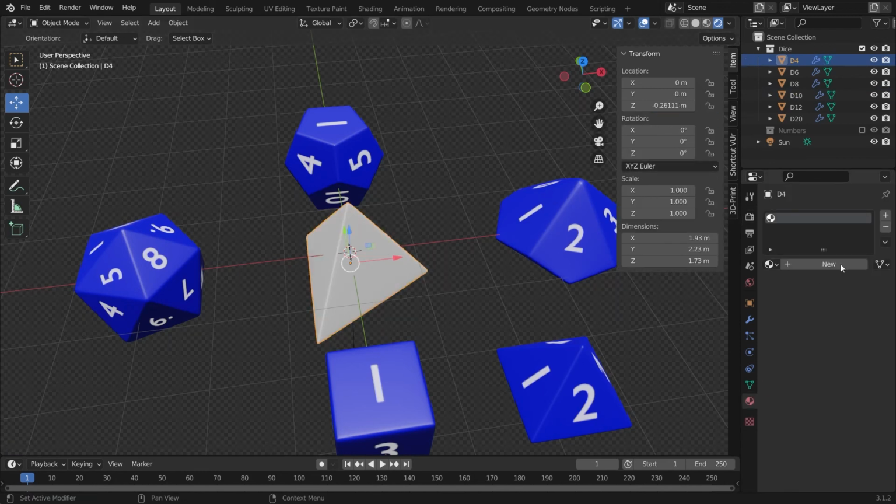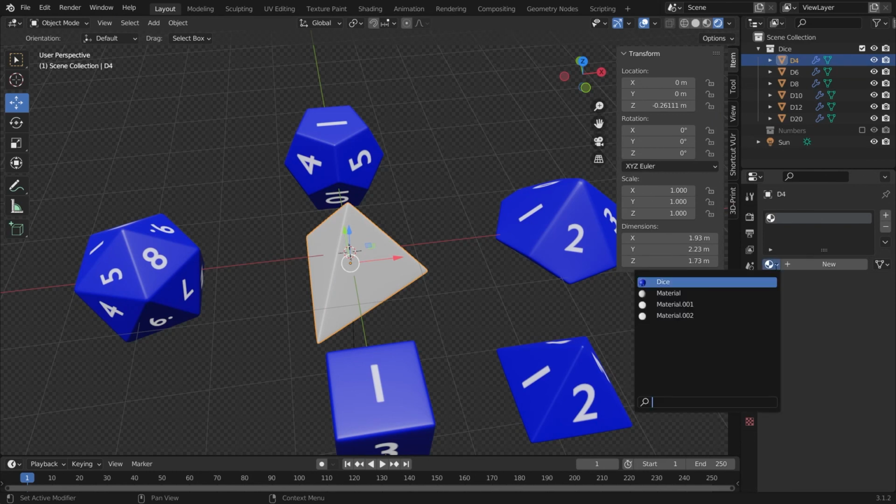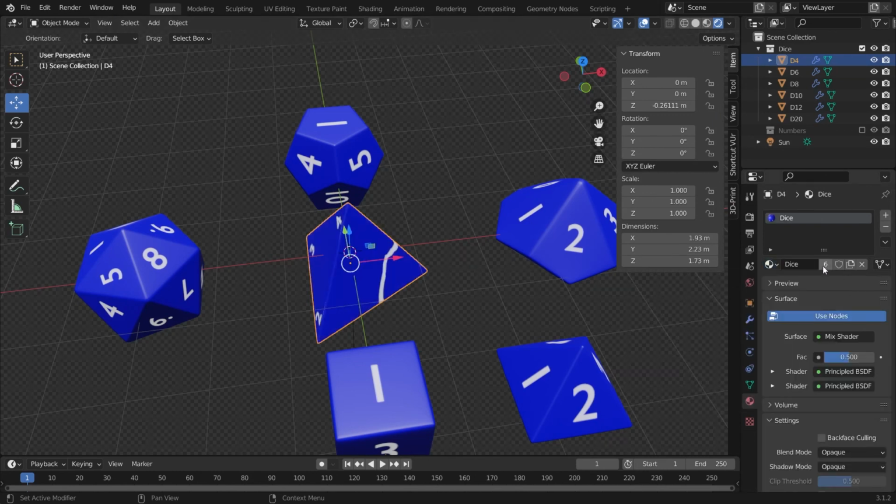So now we want to select our D4, go down to the materials tab, select the dice material, and then you'll see this little number right here next to it. It'll probably say 6 if you have the material applied to all of the dice. Just click on that. That'll give us a copy of this material that we can then modify and do some slightly different stuff with versus the other guys. So let's change that to dice D4 just to make sure we know what it is.